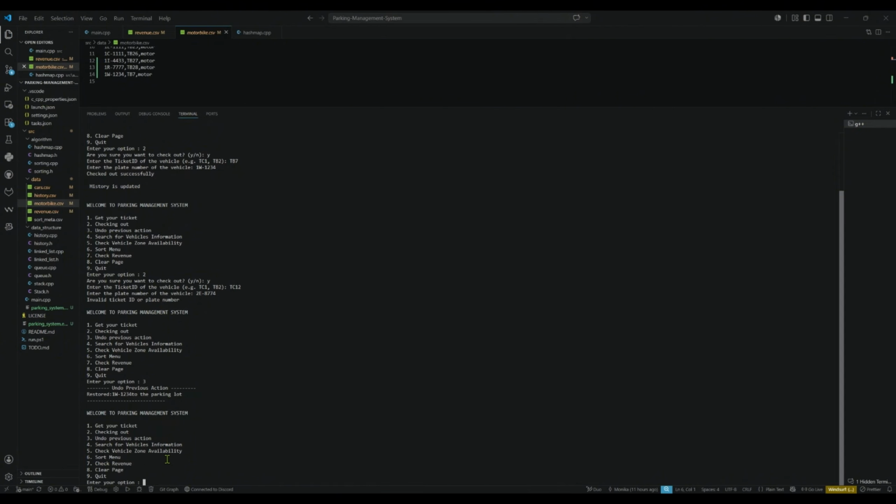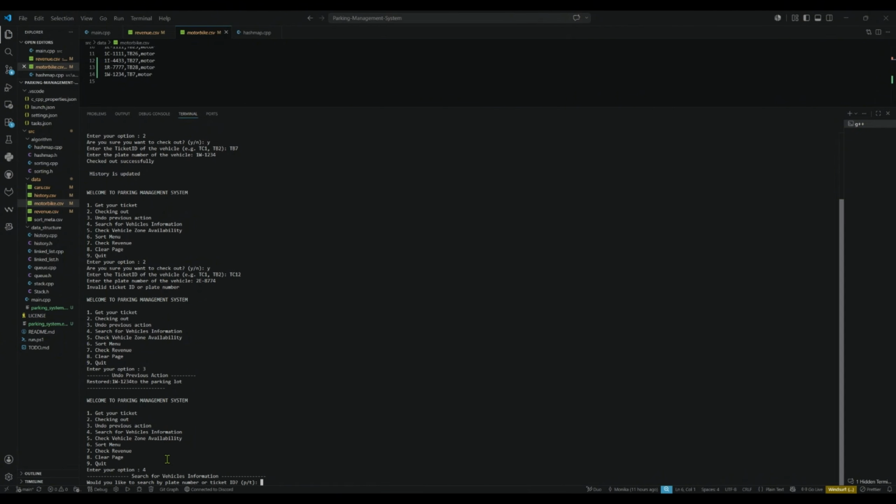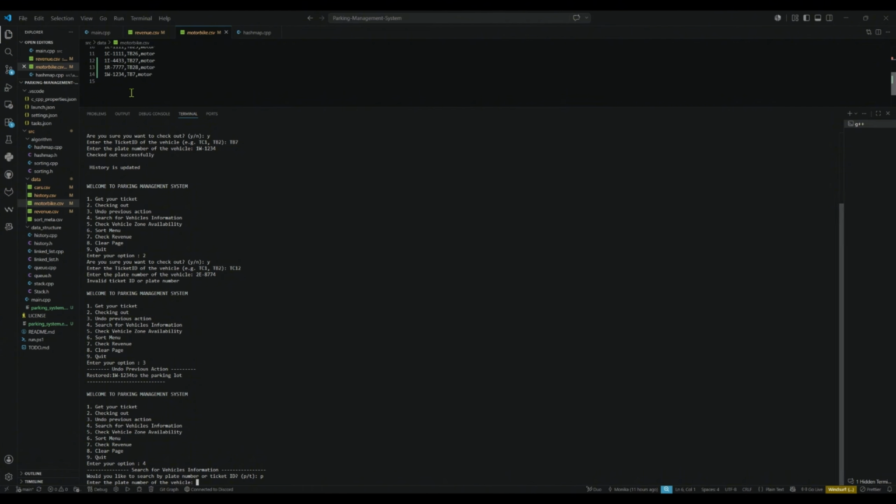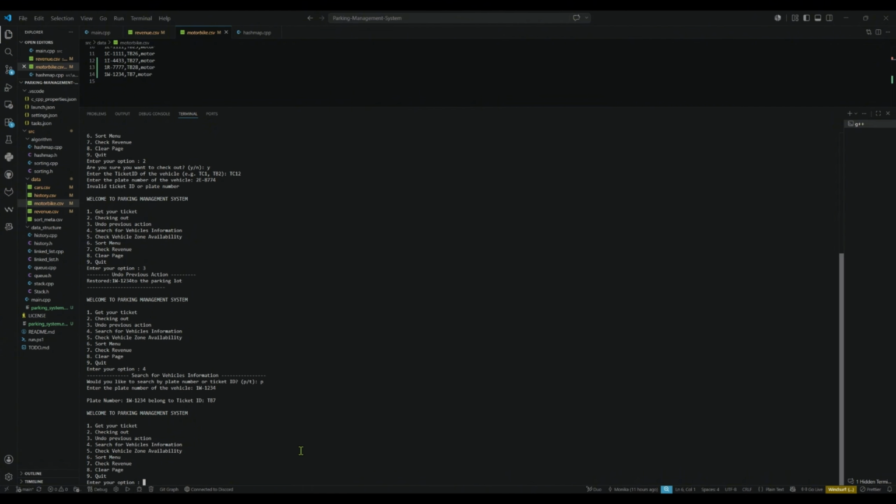Okay, so let's go for number 4, which is the search for vehicle information. So this here, you can either search by plate or ticket. If you search the plate, it will return to you the ticket ID, but if you search by the ticket ID, it will return to you the plate number instead. Now let's try to search by plate number. Let's search for the plate 1W1234, and then it will show you the ticket number is TB7, which matches the TB7 up here.